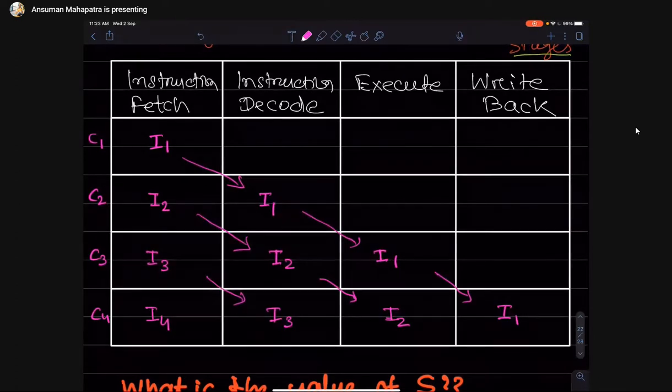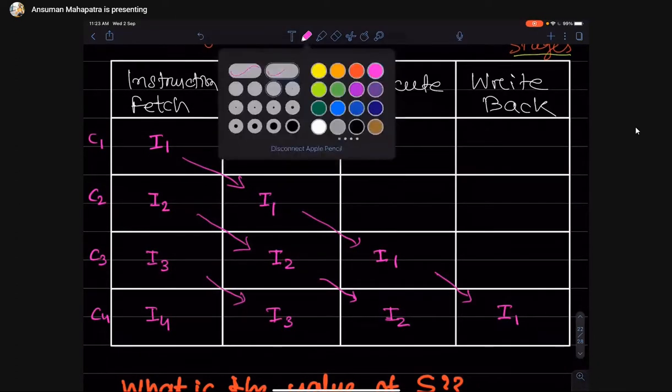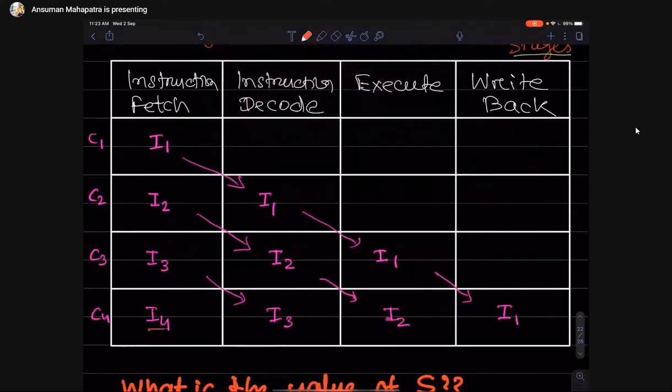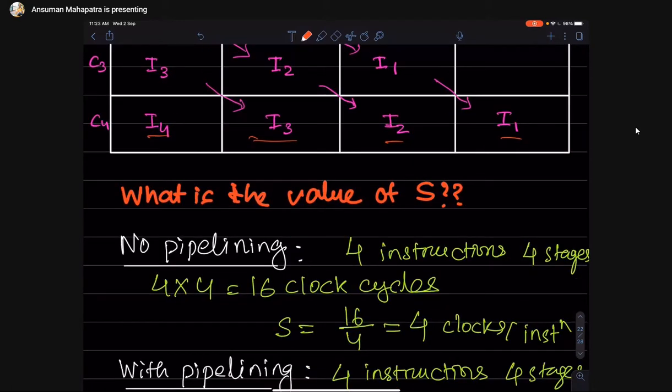Okay, in our pipeline we have 4 instructions, 1 2 3 4, 4 different instructions we are executing in parallel, but in the same step only one instruction is executing. This is called your pipelining execution. Okay, understood? Let's do some simple mathematics.